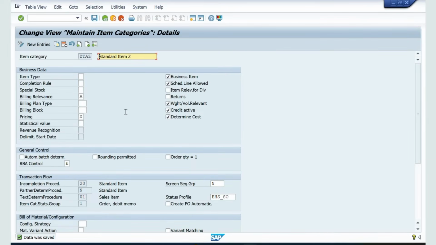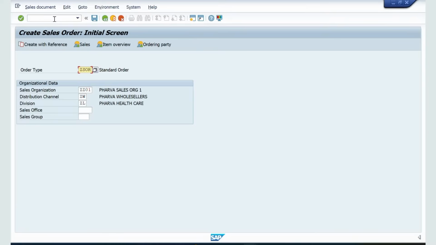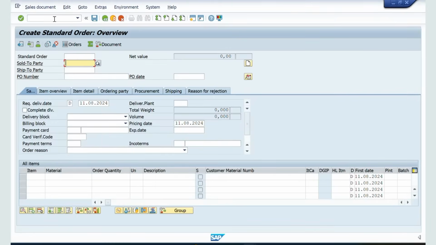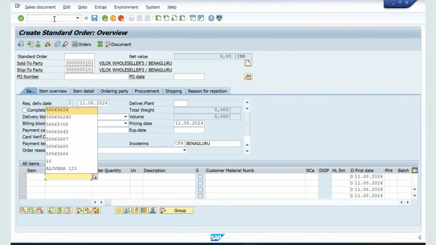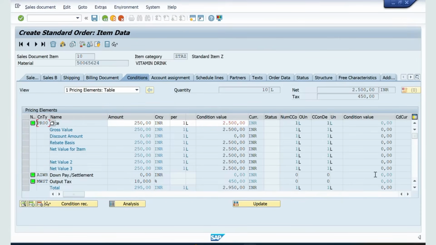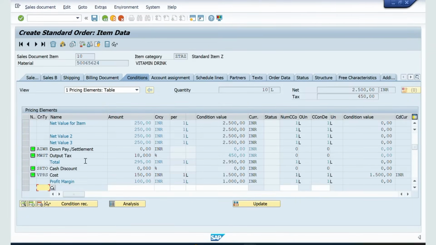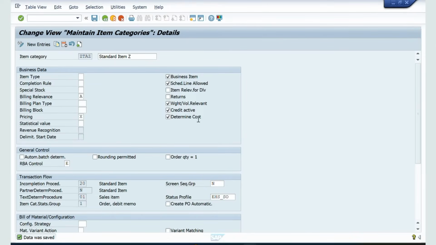Okay. So now I have unchecked. Now when I create a sales order, /nVA01, click enter, give the customer, give the material. I will select this line item and click on this dollar symbol. The system will take me directly to the condition tab. Now if I scroll down, see, the VPRS condition type will be determined in the sales order. So this is the functionality of determine cost.